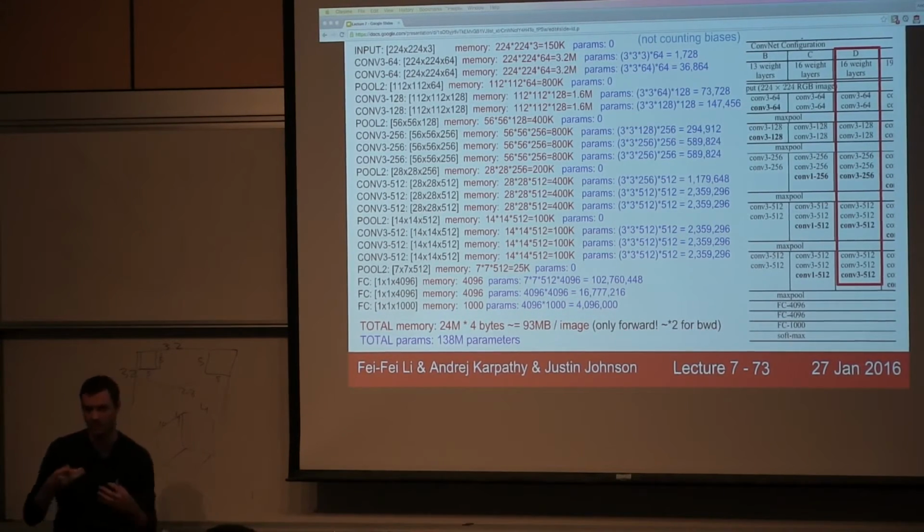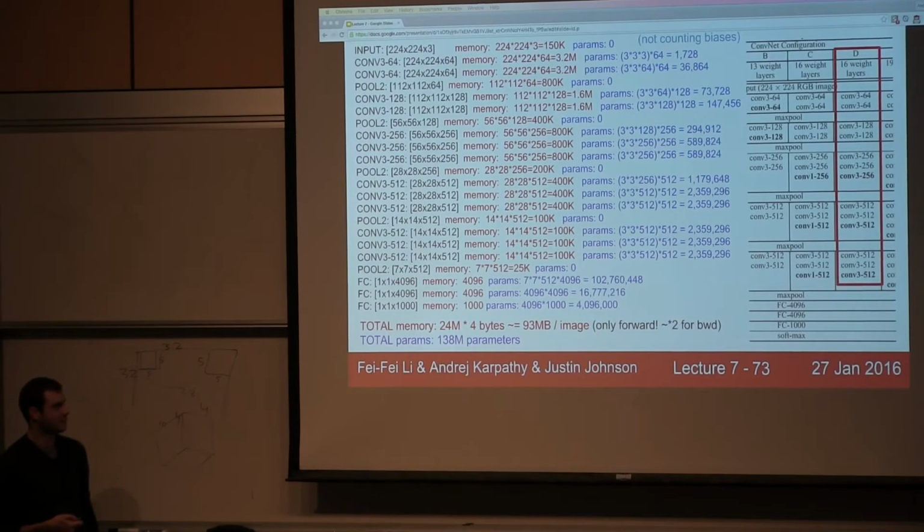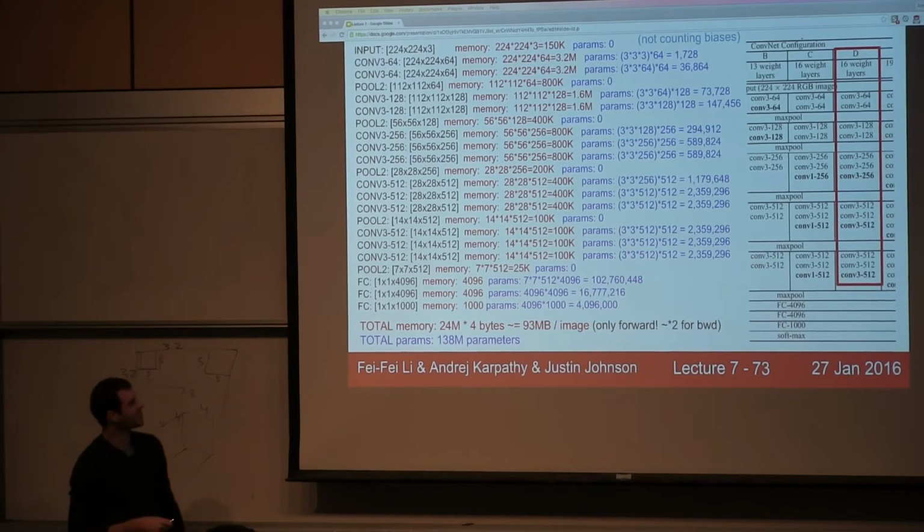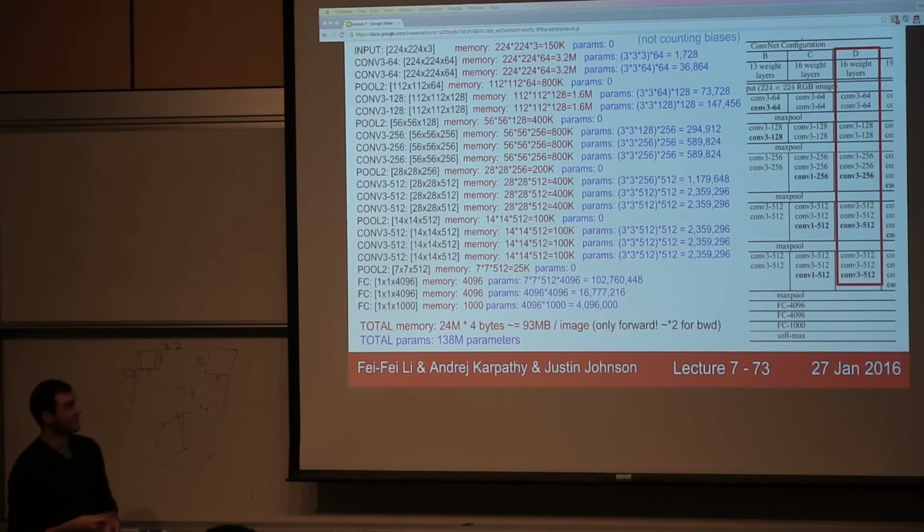For backward pass, we need also the gradients. So we would then end up with a rough footprint of about 200 megabytes per image, just to give you an idea of what the footprint of some of this computation is. And the total number of parameters is 140 million at the end when you add up all the parameters throughout this. So there are some fun things to note about the asymmetry between where all the memory is and where all the parameters are in the network.